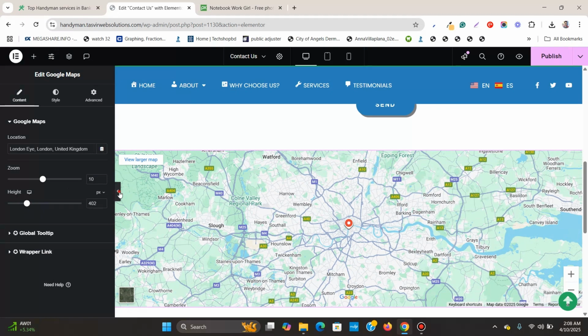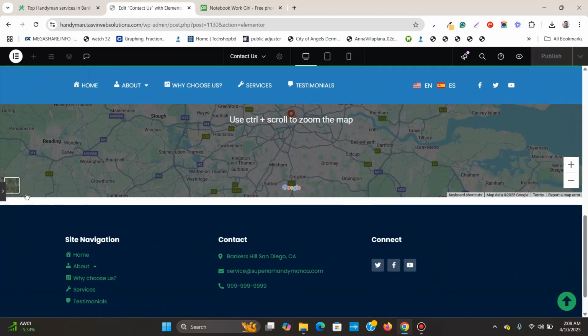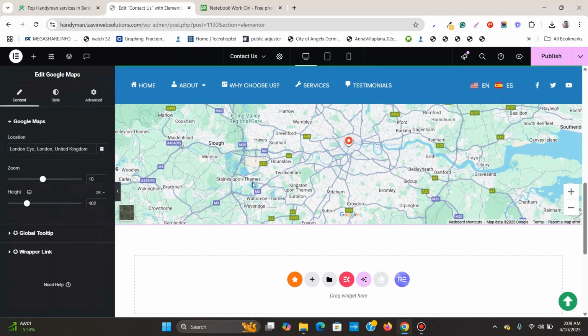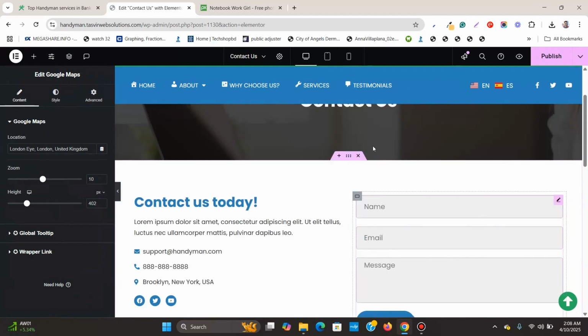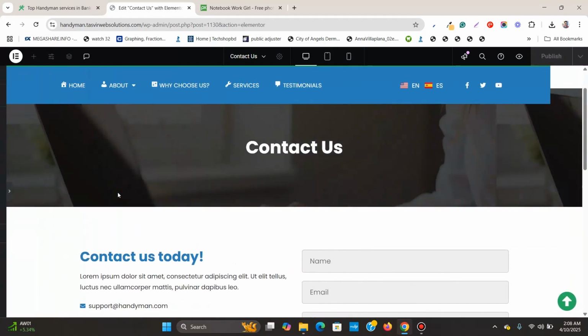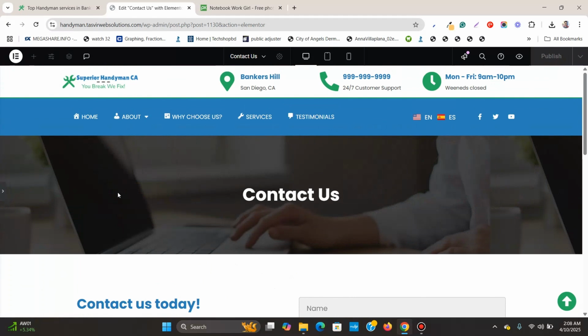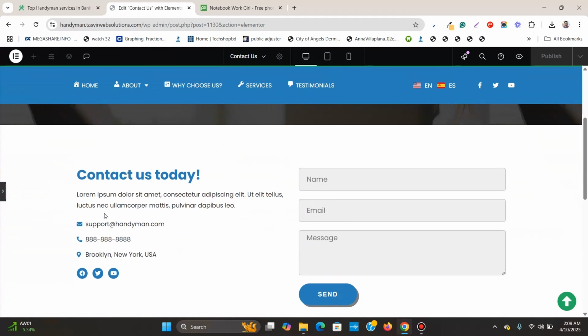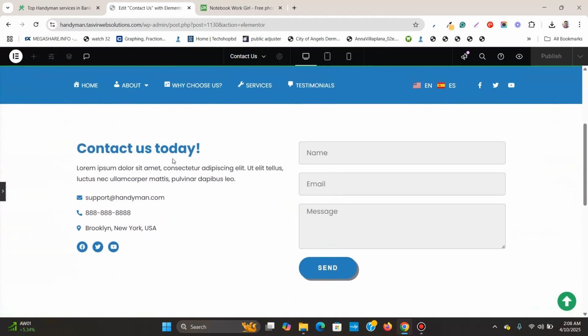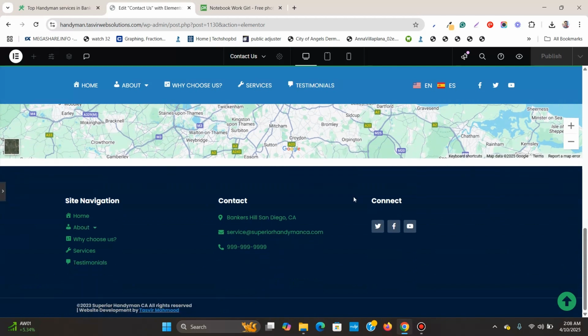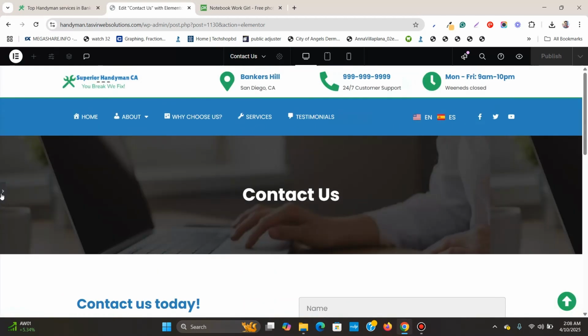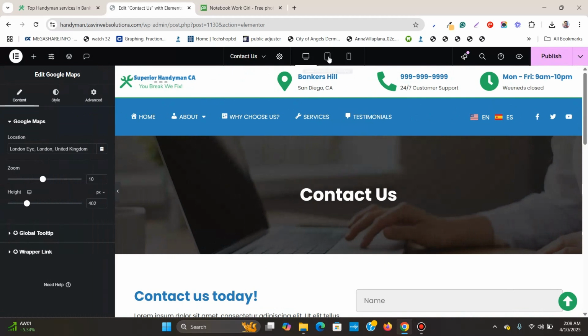So as you can see over here, we're done with making the contact us page. This is the contact us header. This is the main details of contact us today, some text we want to explain to direct them to contact over here, social icons, contact form, and the map at the bottom. The last thing to do is check for the mobile and tablet responsiveness.